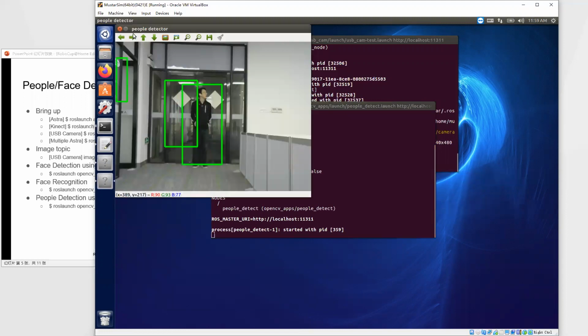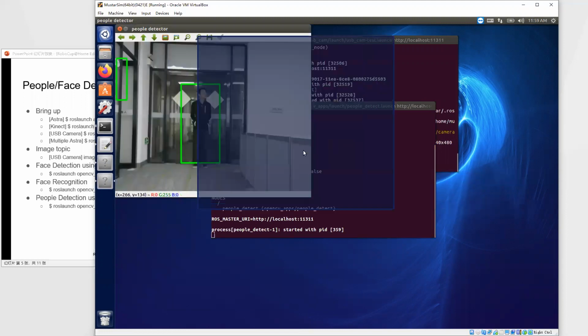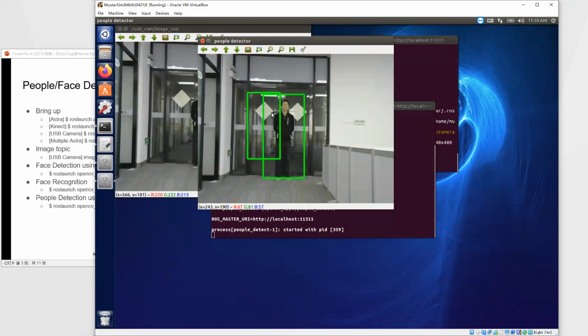You can find the people detector window shows the result of people detection. The glass reflection will affect the result of the detection. So could you please come close? Okay, closer, a bit closer. We need to make sure the image can capture the head and the feet of the person. If we are too close, for example, we can't capture the feet of the person, and maybe there is something wrong with the detection result.